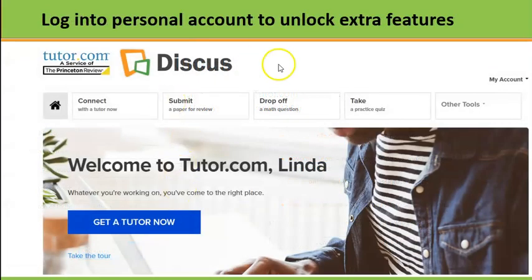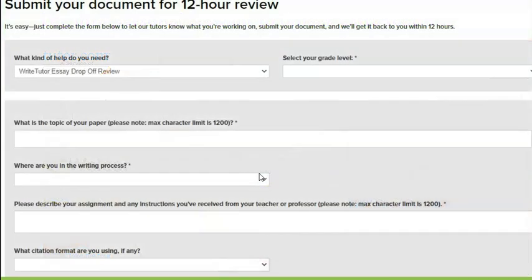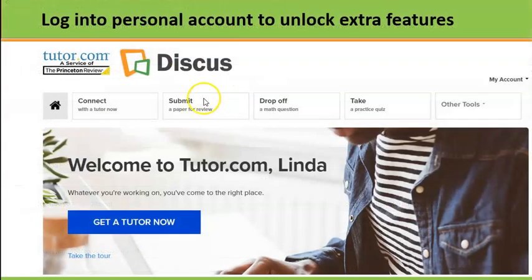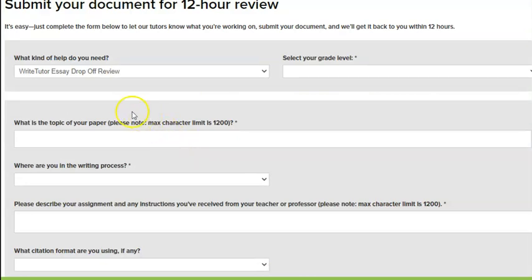So once they log into the account, as you can see, I've logged into mine here. Notice those grayed out areas are now dark and bold. So we will have access to submit a paper for review, drop off a math question, take a practice quiz, and also look at the SAT and ACT prep. So if your student has chosen the box of submit a paper for review, all they'll need to do is fill out this question of exactly what they need reviewed.